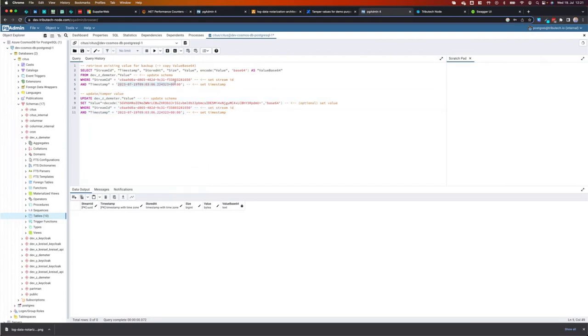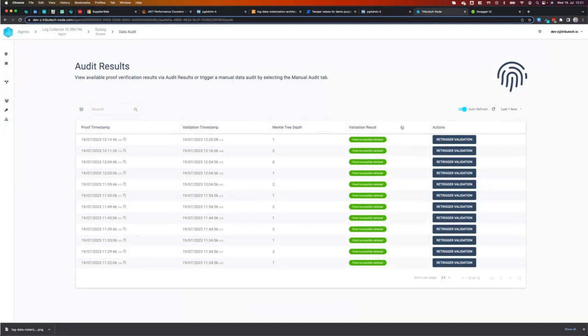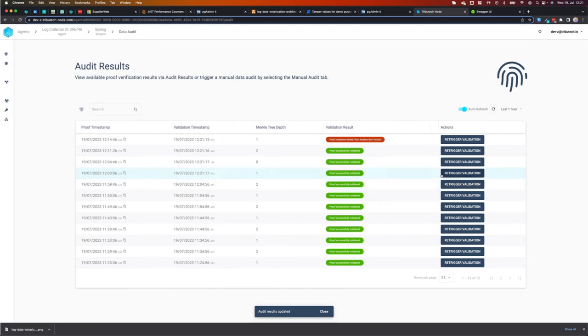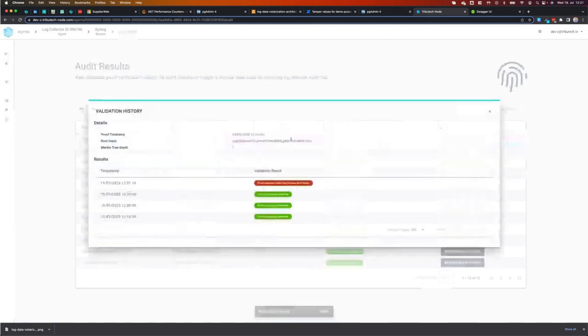And when we now change the timestamp here, we then have the possibility to tamper the data directly. I have now executed the query, and we can now re-trigger the verification. And now we see, okay, the verification has failed. We also see it in the history.